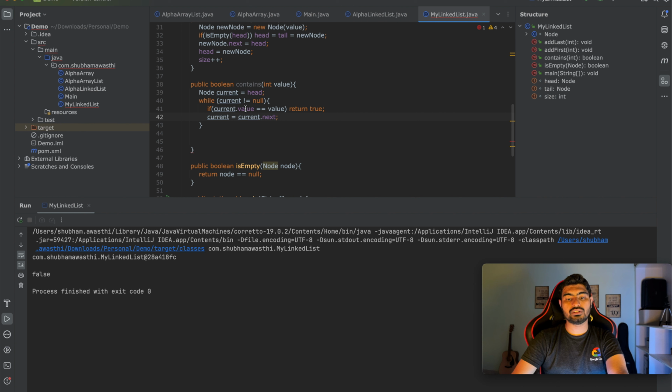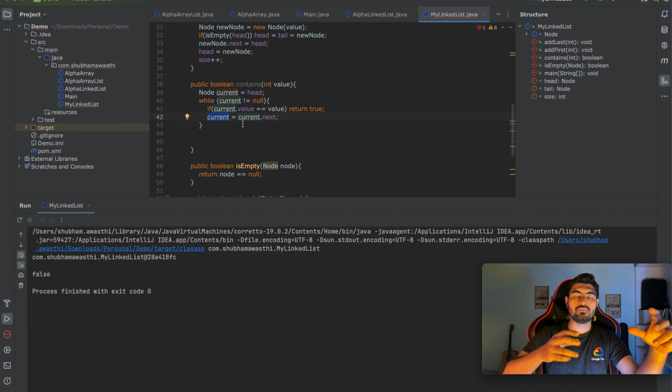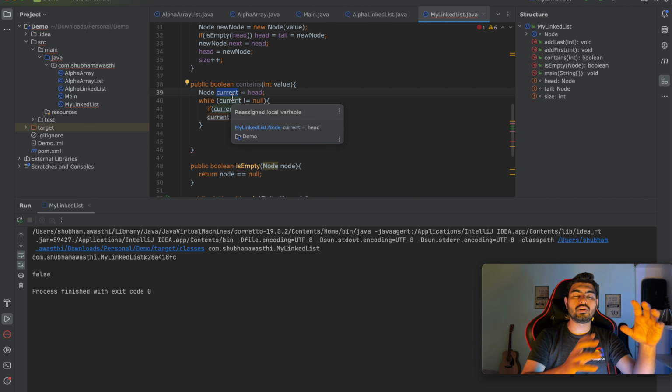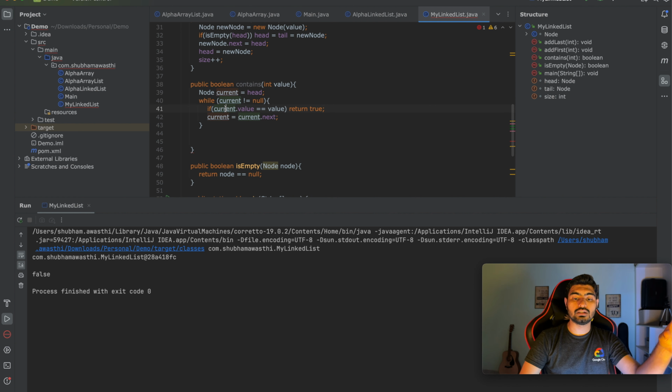That means with every iteration, this current node that we have taken keeps on pointing to the next node. That means it keeps on iterating; with the first iteration it checks for the first value. Then, if it is not able to find it, the current node that you have taken in your contains method will now start pointing to the next node. Then you will be checking for that node value.